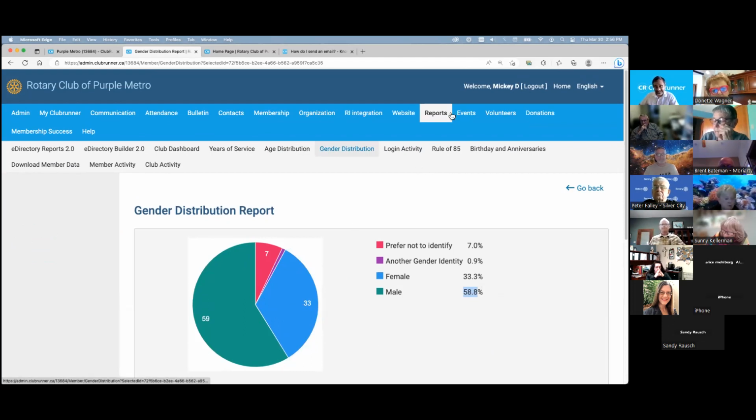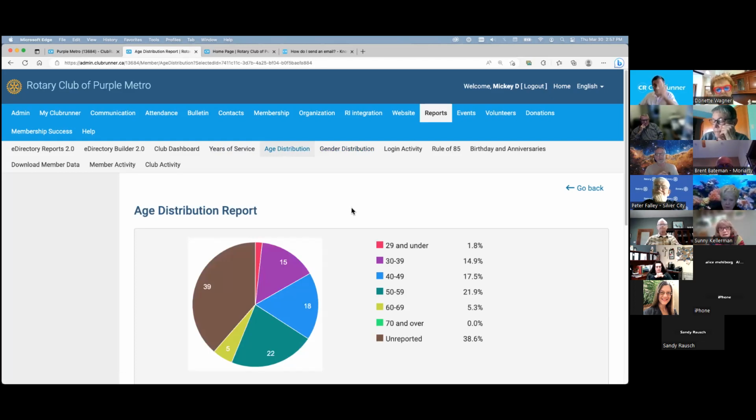This is the objective of the reports section. When you log into ClubRunner's member area and you click here on the reports section, all of these pre-built reports will export or give you information about all the different things you want to know. What's the age distribution, right? Just like gender. How old is my club? Does it generally lean towards older members, younger members? So that's what all these reports do.